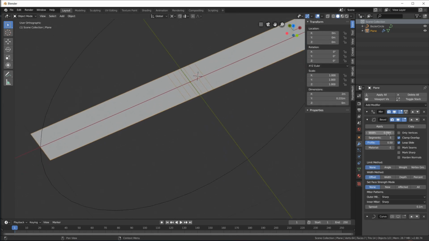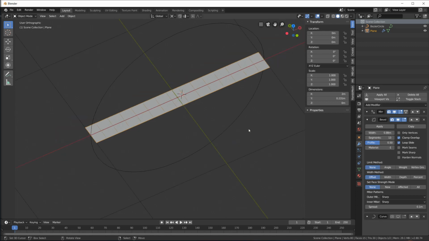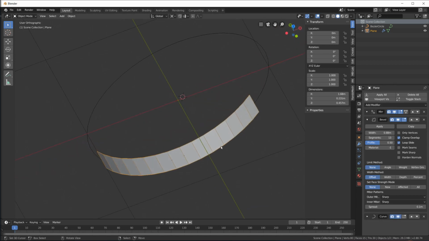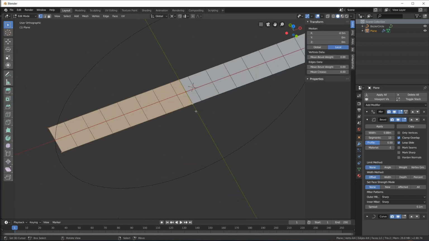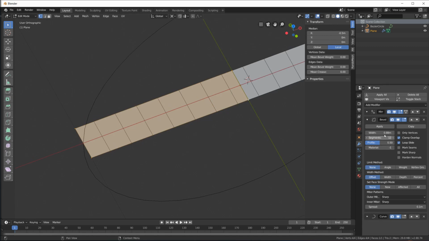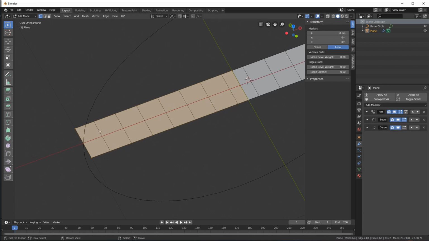Now let's bring up this width here. Maybe turn up the segment. Okay, so something like this. And now if I re-enable my curve modifier, now I have a subdivision only going on the x-axis, and the bevel modifier can use that to bend it. But we're still missing our round corners here.